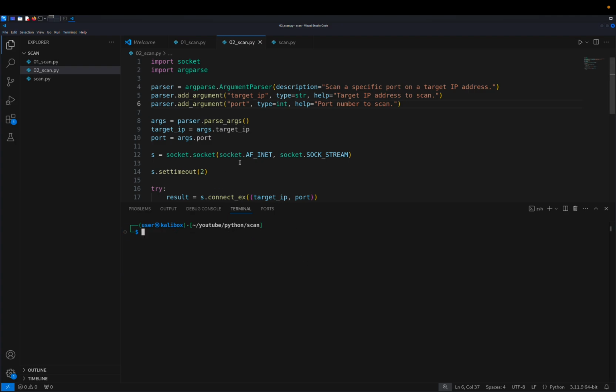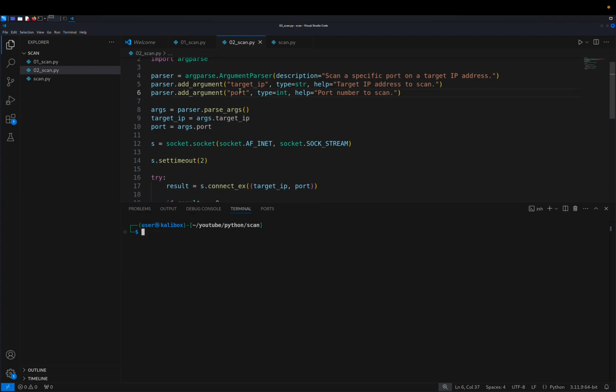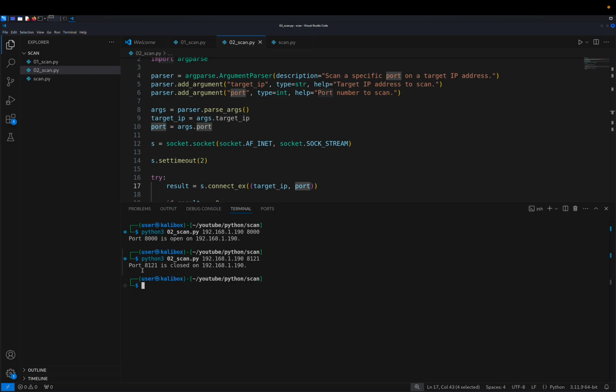So I could quickly show you guys the port number. In here it was str. On line 17, which the error displayed, we are using the port number. So let's quickly run this again, and this time we can see that it says port 8000 is open. Let's type in a port like 8121. This port is closed, so it says port 8121 is closed on 192.168.119. So this is it for this tutorial, guys.